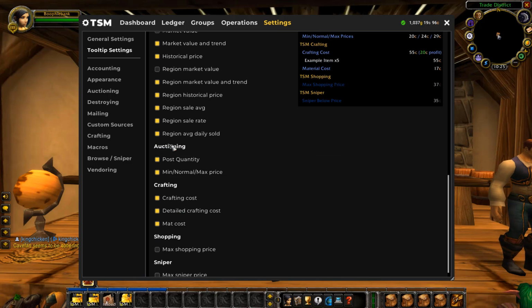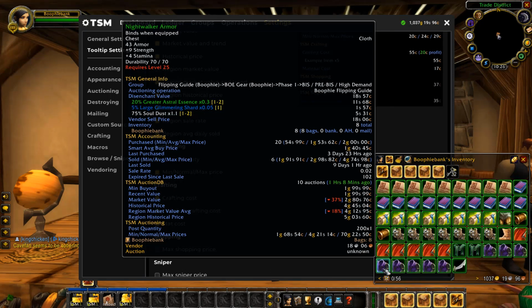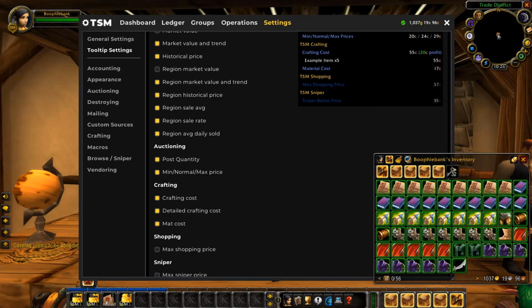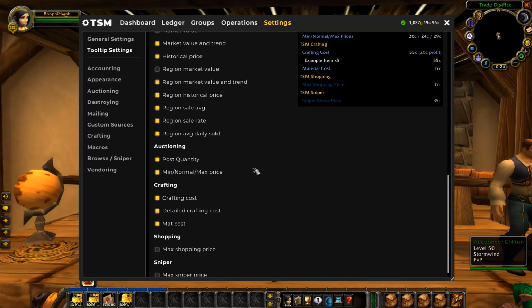Moving on to the next thing, this is auctioning. This will show you the post quantity, and it will also show you your operations, the operations that you set up to sell items. It will show you what the min price is, what the normal price is, and the max price. So if we just hover over one of the items at the moment, we look down the bottom at this part right here. The min price is 1 gold and 68 silver. The normal price is 4 gold and 21 silver, and the max price is 70 gold and 22 silver for the operations that we have set up for that specific item.